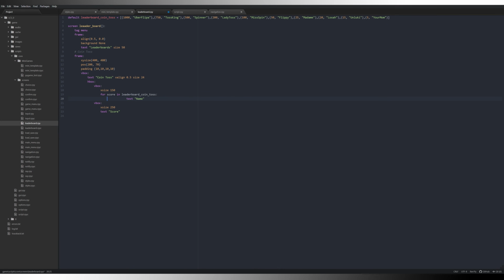And then all we have to do is inside our VBox, we're just going to go with the text basically. So we're actually going to put the names first. So we will put in score, and then we're going to put in element 1, which is the second element, because if you remember, 0 is the first element. So there we go. And then in the second VBox, we'll go for score in leaderboard coin toss, and then we'll put text score 0.